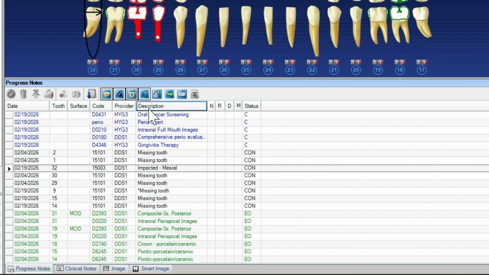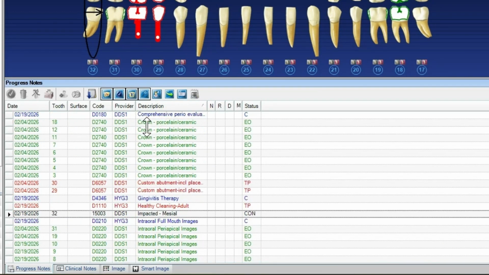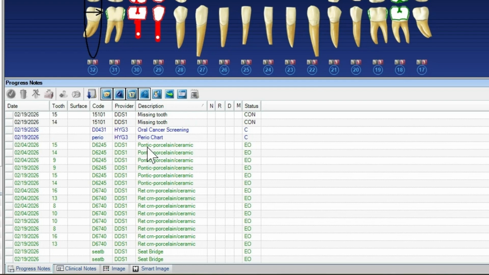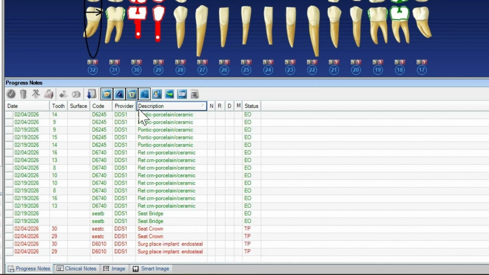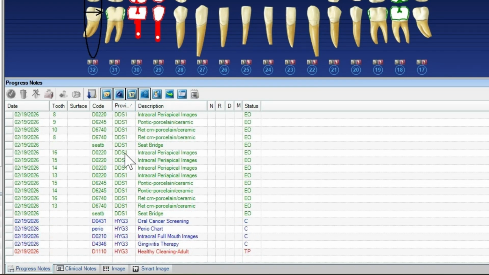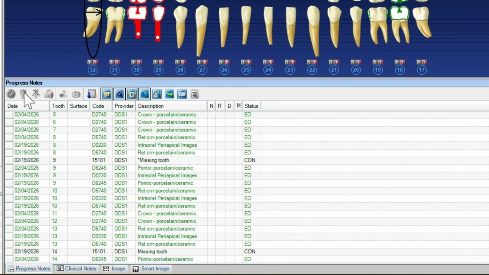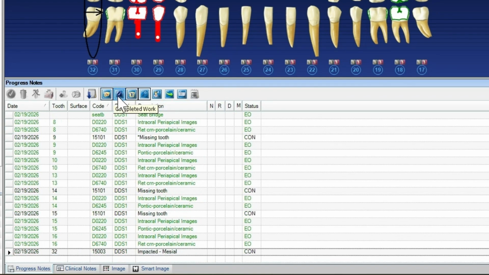You can sort by the description. So if you want to just see every crown, every X-ray that was taken, everything in alphabetical order, by provider, by codes, by dates, by teeth numbers, all of that, you can sort just by clicking on this top toolbar.